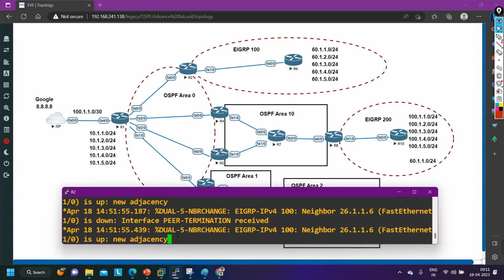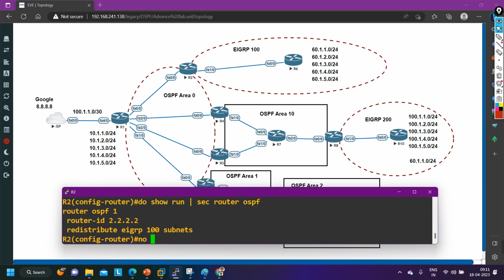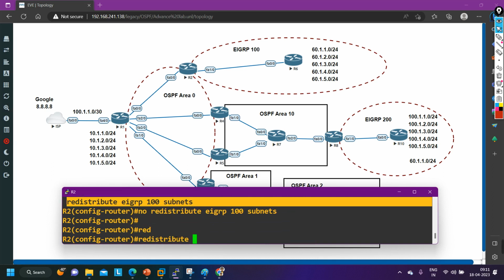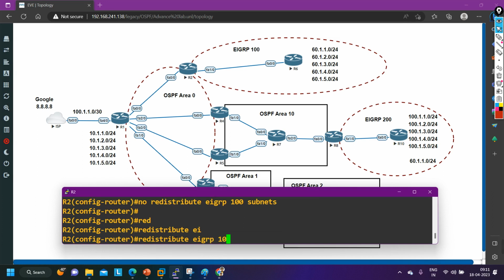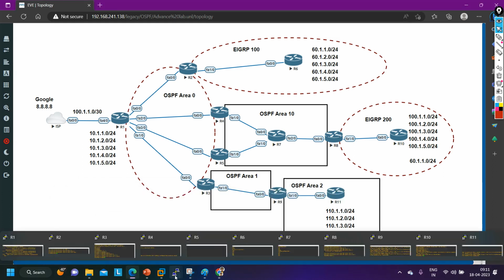So let me show you that also. On router number 2, what I am going to do, enable, config t and router OSPF 1, do so run section router OSPF. Here I am going to remove the redistribution command. Say no, and let me remove this one. And redistribute EIGRP 100 subnets and metric type 1. Right, guys?